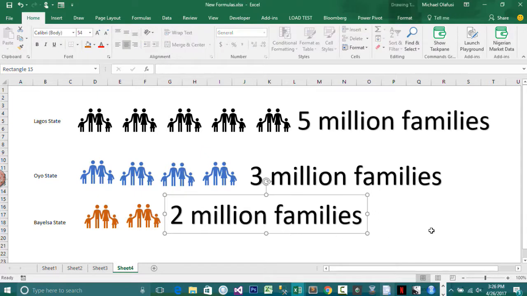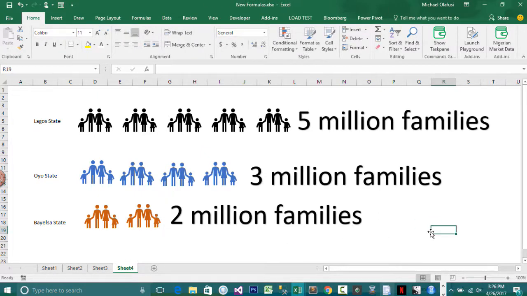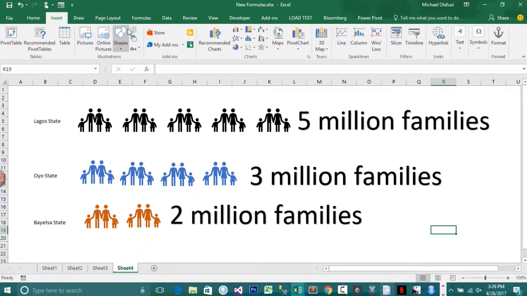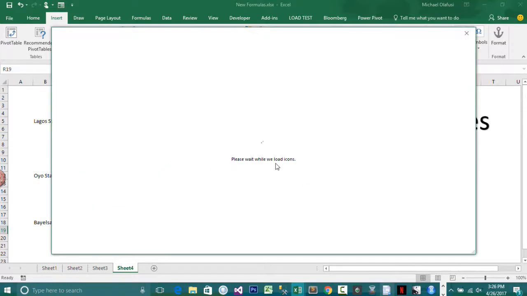When you're done, you have something as good as what you see in those infographics. So you don't have to go looking for another software. You get a lot more inbuilt icons. So let me just walk us through the icons that you might find interesting.